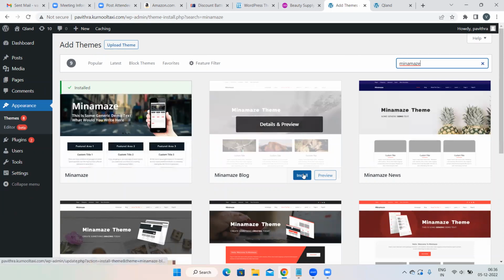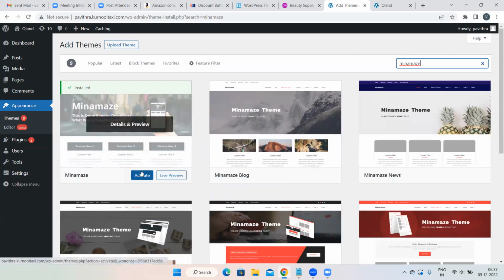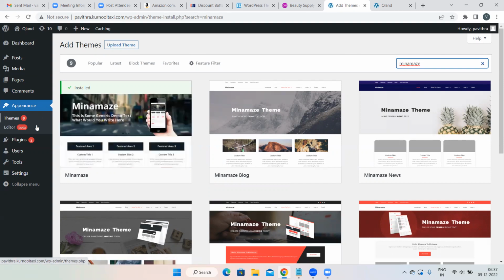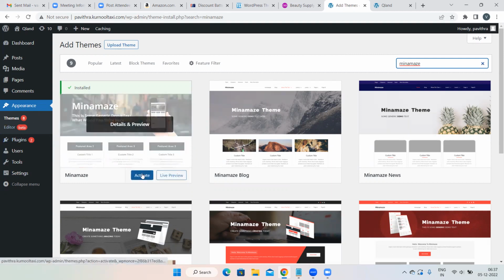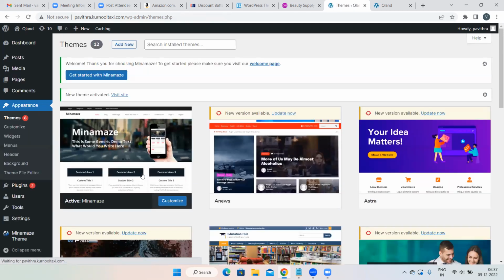So first click on install button. Once it is installed, you have to click on activate button. Both you need to do. Now just observe under appearance, as of now, there are only two options, that is theme and editor. But the moment I activate any particular theme, out of all these 5,000 themes, the moment I activate any of the theme, there are n number of options which you will be able to see under appearance.